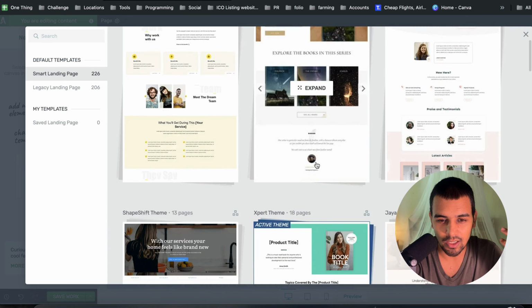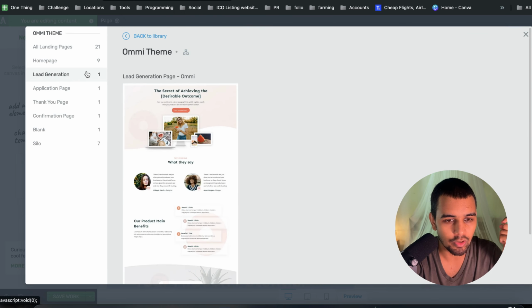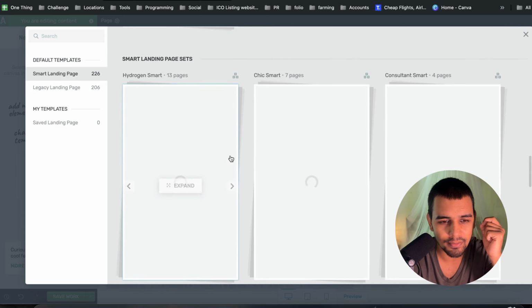Now, simply, I'm going to click on pre-built landing page, which will give me hundreds of templates to pick from. For this example, let's say this one. Then I'm going to click on lead generation. Nope. Let's try something else.